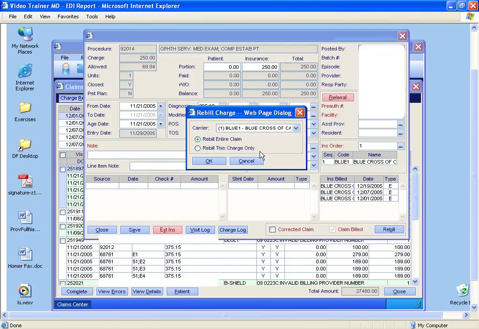Now, if there were 3 or 4 charges in the claim and only one was excluded, then we could select to rebill this charge only. Also, we can click on the drop-down arrow, and if there was more than one insurance carrier, select the correct one. So make sure you get the correct insurance carrier, and exactly which part of the claim, if all of it or just the charge in it only that you want to rebill, and then click OK.